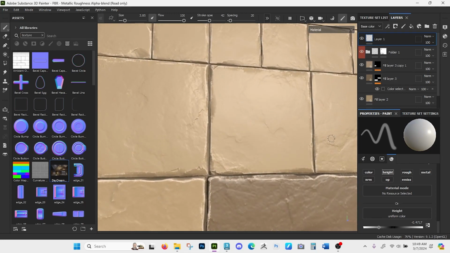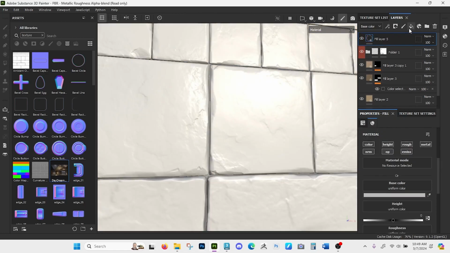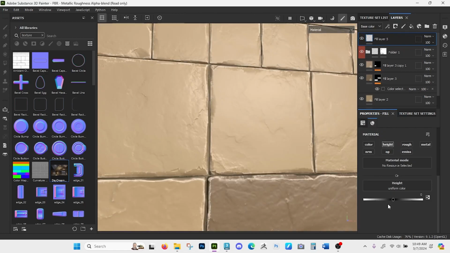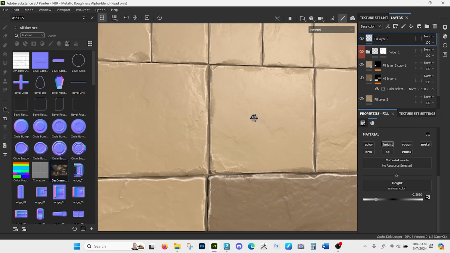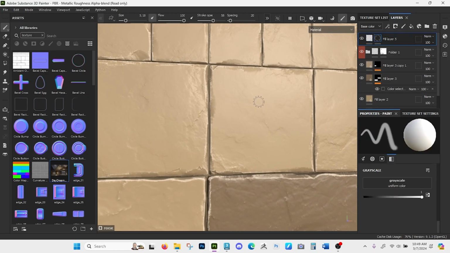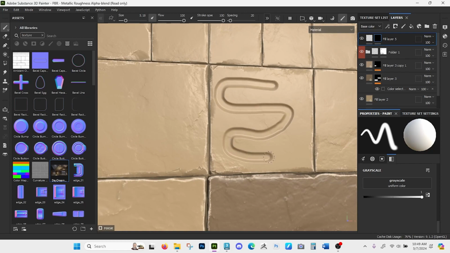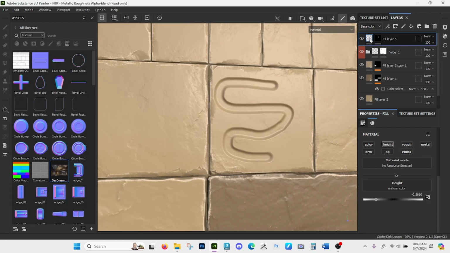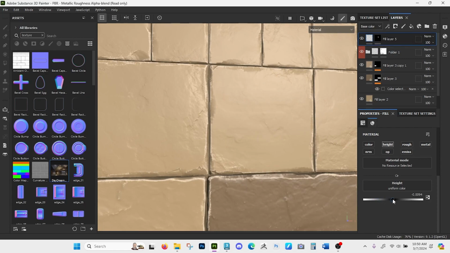So instead of using a paint layer, I'm just going to delete that. I'm going to add a fill layer. I'm going to go nothing but height, and I'm just going to click negative. You see nothing happen. And now if I add a mask, a black mask, and I draw, I can continue this line, and I'm getting this because of the opacity being turned down. If I turn this up, I draw a line, I can continue it, and because it's just a mask, I can click here, and I can adjust how thick it is.